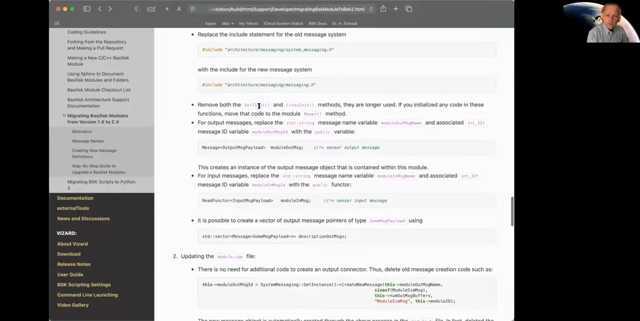Now, next, SelfInit and CrossInit. There's no need for a C++ module to have SelfInit because the output messages will automatically be able to write to themselves. This happens in the construction of these messages. That's not needed. And CrossInit, cross initializations, as with C modules, is no longer needed. So get rid of all of these. In fact, CrossInit no longer exists. SelfInit still exists if you have one, but it shouldn't be there in C++. There's no need for it there, and so you can get rid of it. Any other code that was doing things besides creating and cross-initializing messages should be moved to the reset method. And that's been done for all the Basilisk modules.